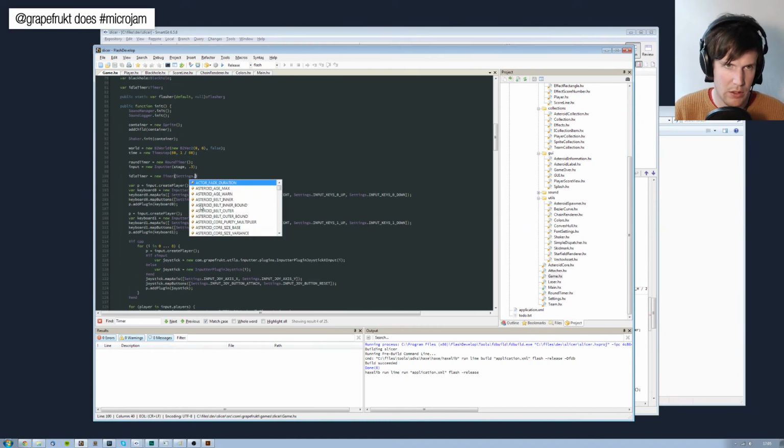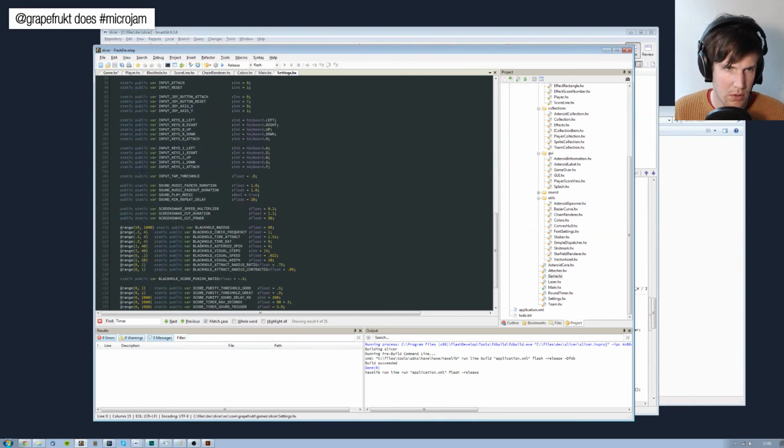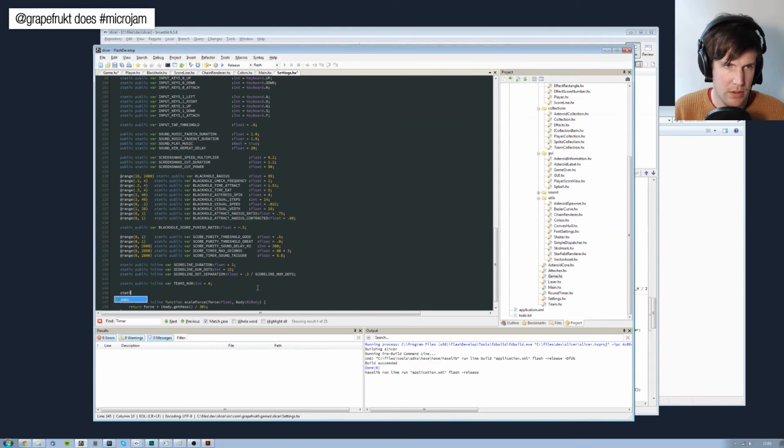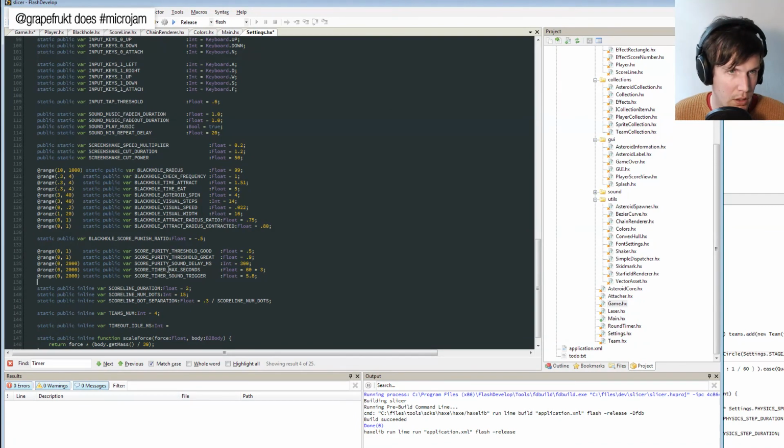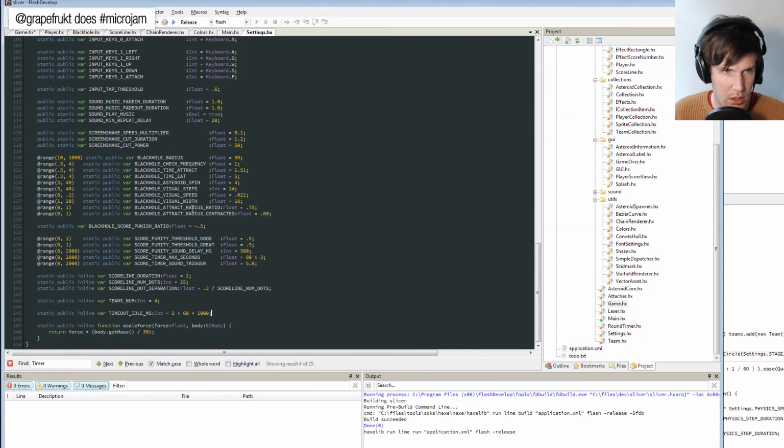Yeah, here we go. So settings, timeout idle milliseconds. Static public inline var timeout idle milliseconds is an integer, and I suppose what would a good timeout be? Nobody presses anything for 2 minutes. 2 times 60 times 1,000. And if that happens, the game will just reset itself.